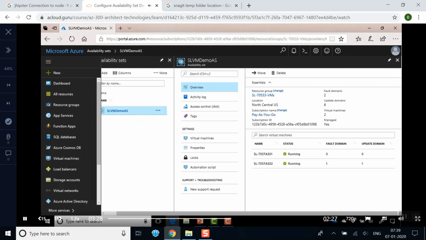And now on the right hand side, what we can see are our two virtual machines listed there. They're both managed, and we can also see that we have our two fault domains. So SL test AS01 is in fault domain 0 and update domain 0 as well, and SL test AS02 is in fault domain 1 and update domain 1. Now that's great. So these VMs from an availability standpoint are on separate hardware in Azure's data center.